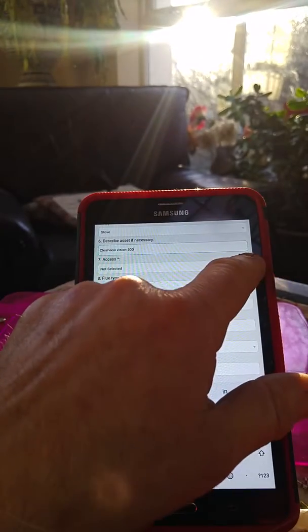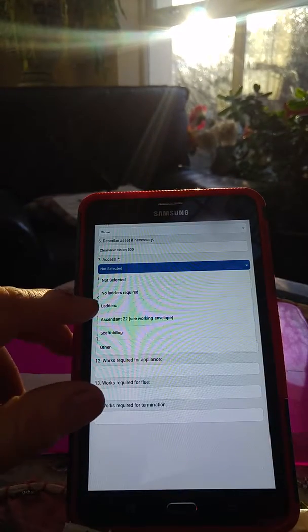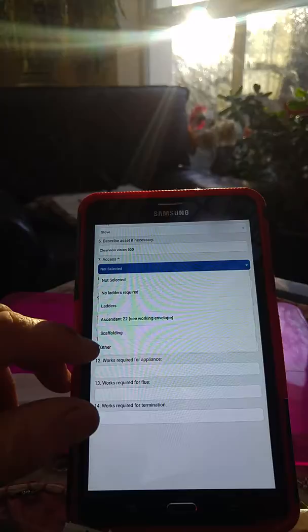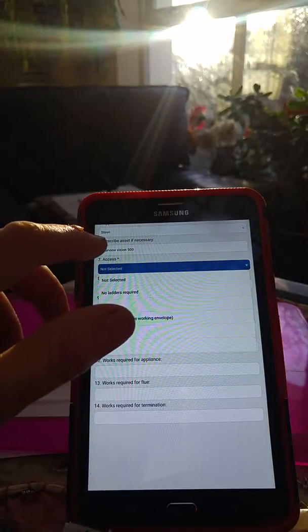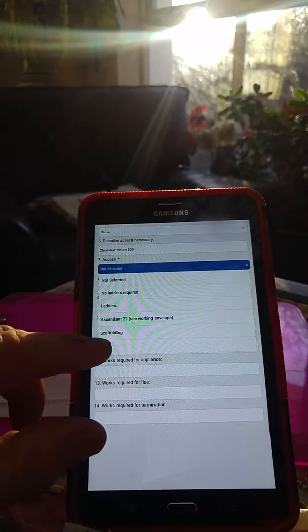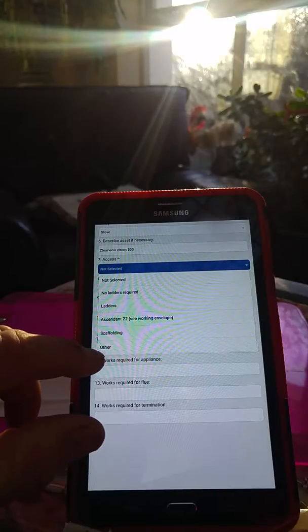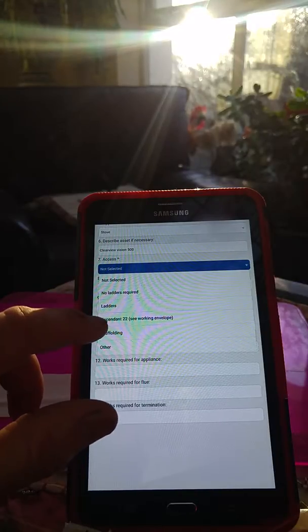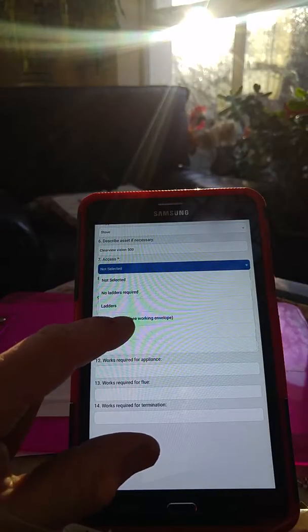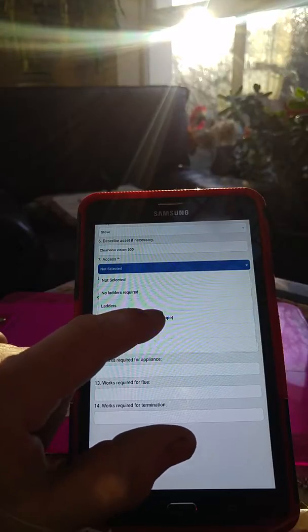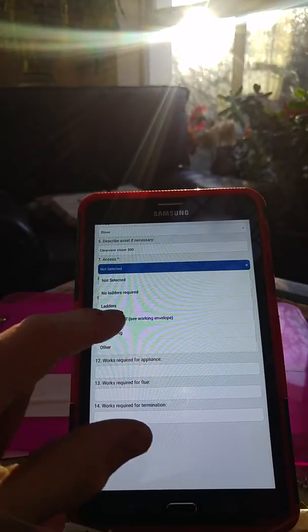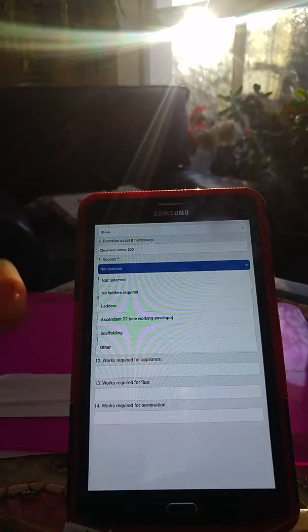Access is obviously very important. No ladders required, ladders, ascendant 22, scaffolding, other. So if it's other, you might describe that in the asset. Okay? Okay, in fact, I'm going to do that. So remember, if you're going to specify the ascendant 22, which is our main cherry picker, you need to make sure it will fit. So you need to understand what we call working envelope, i.e. at what height, how much reach we've got.